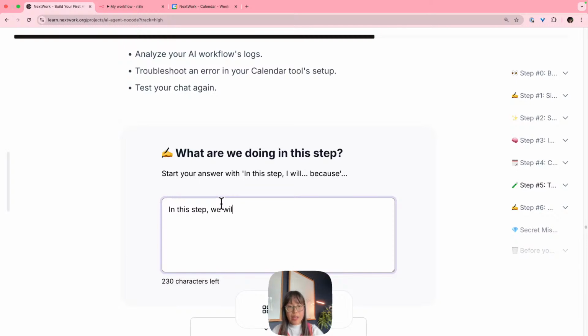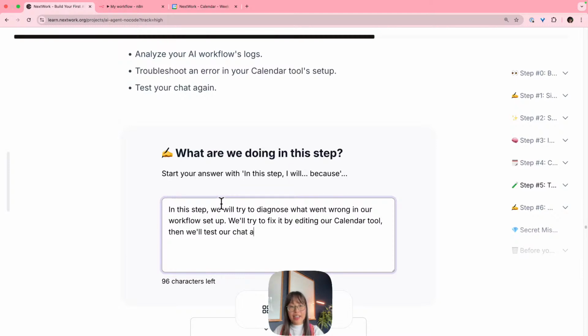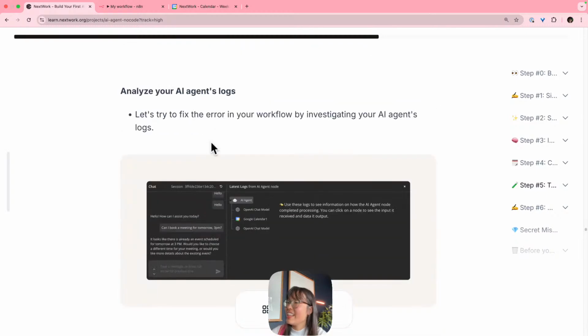In this step, we will try to diagnose what went wrong in our workflow setup. We'll try to fix it by editing our calendar tool. Then we'll test our chat again to see if the workflow is functioning properly. Cool. Let's go for it.